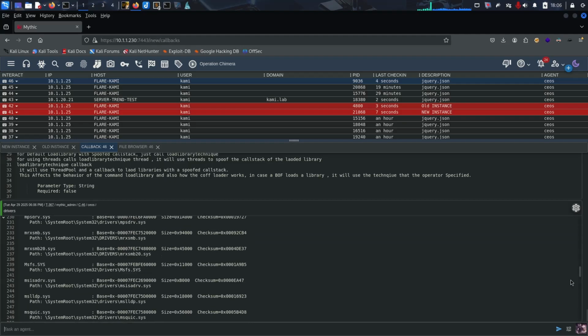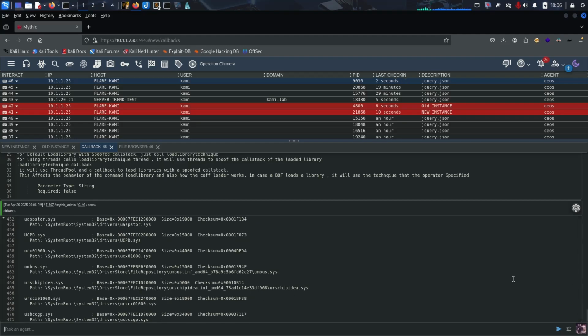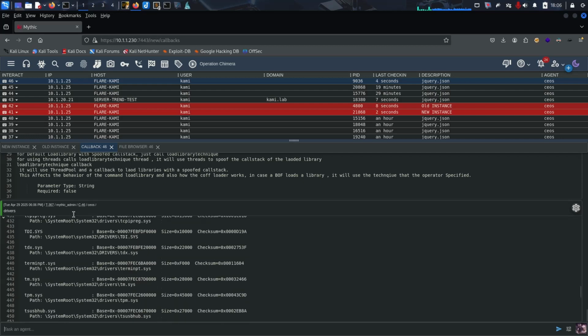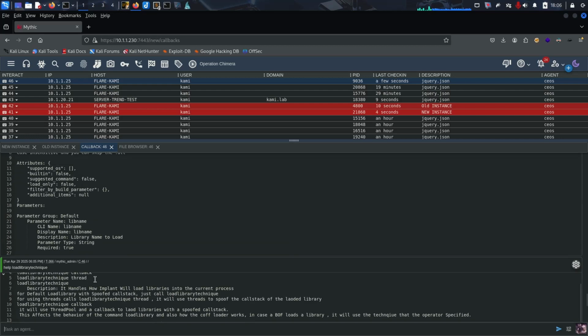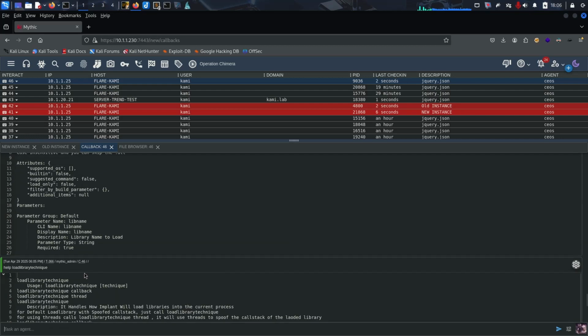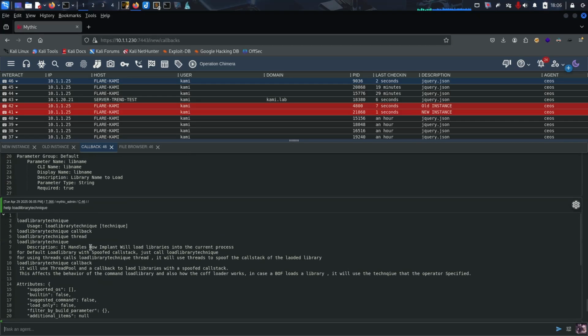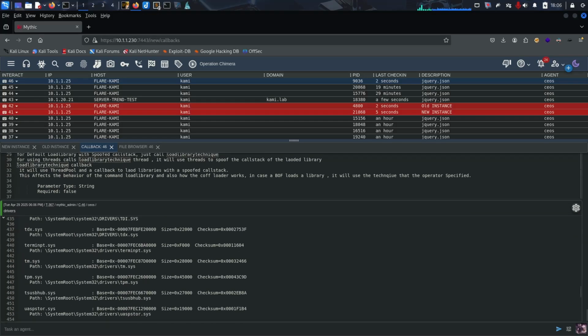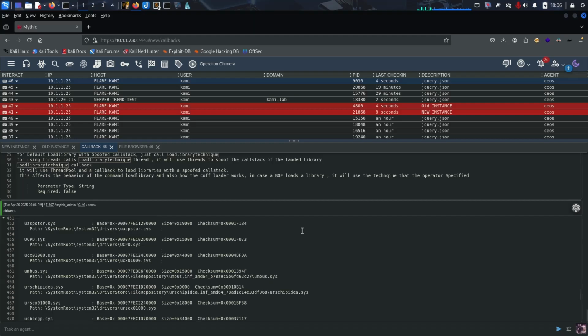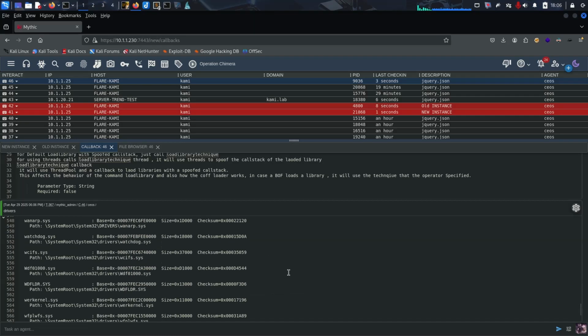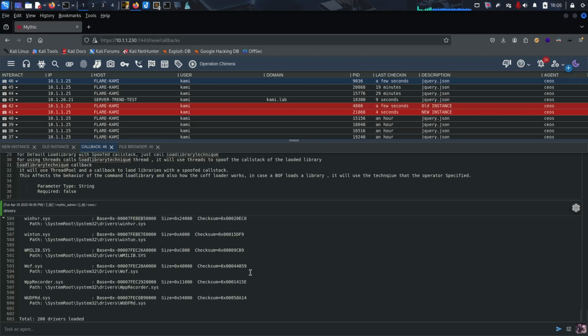As I said, the beauty of the implant right now is that all the things we are doing at the moment use just NT APIs. We are not touching Win API at all. The only exception is if you use the load library technique with the default argument, because it's going to use load library, but it's going to spoof the call stack as well. So it's not an IOC at all. But the rest use NT APIs, so it allows the operator to be safe.